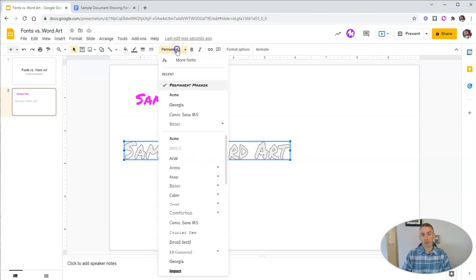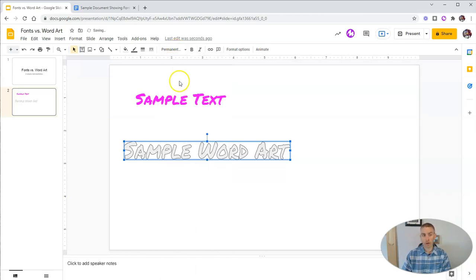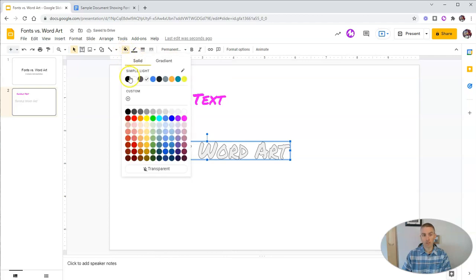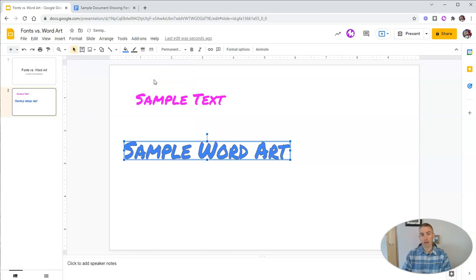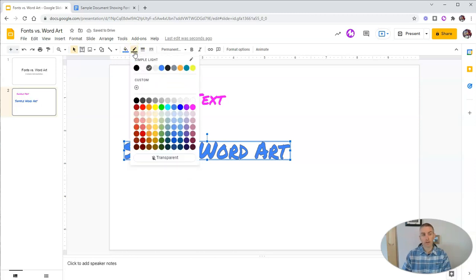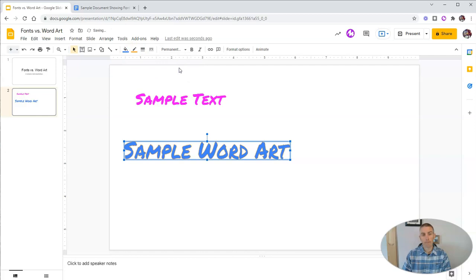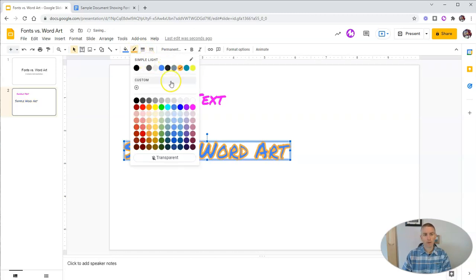Now, there are some other neat things we can do with this WordArt. I'm going to stick with the framework of using the permanent marker font, but I'm going to change the color. I'm going to use that as my fill color, and I'll use this one as my border color. And you'll notice I can change the thickness of the border, and I can even make the border dotted if I wanted to.